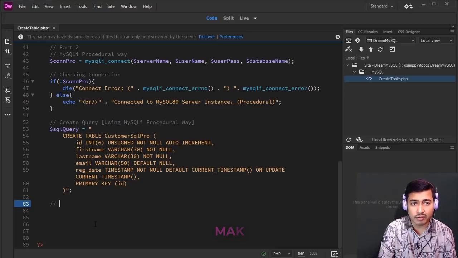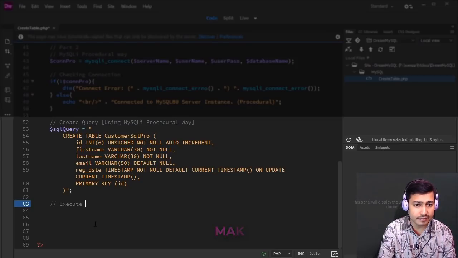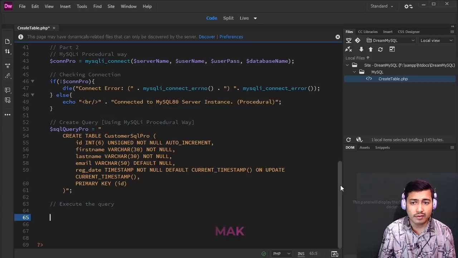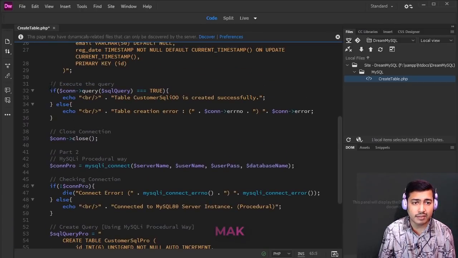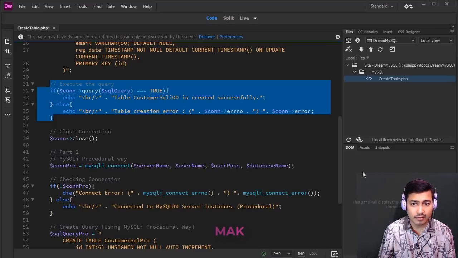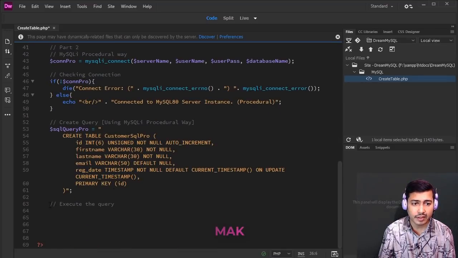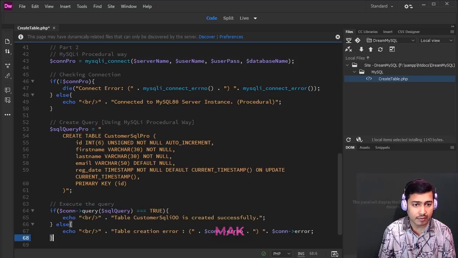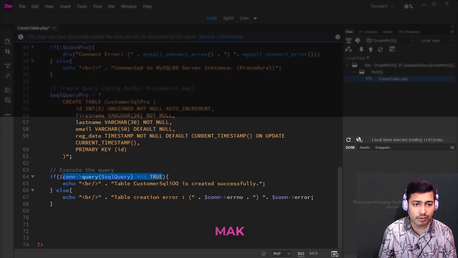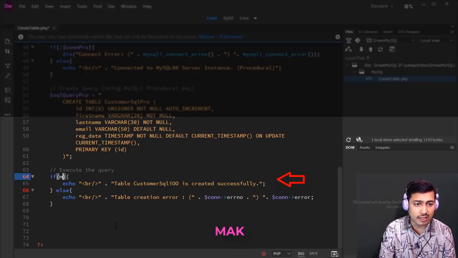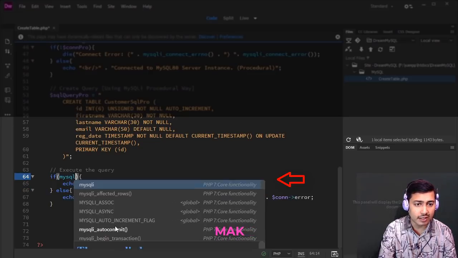Now execute the query. Here we want to give the query a little different name, SQL query pro. We are going to bring the same thing here, execute the query. Instead of this, we are going to pass a different thing here. We are not using the connection here, we are using the connection pro, and you don't have to use the connection, you just directly call MySQLi.